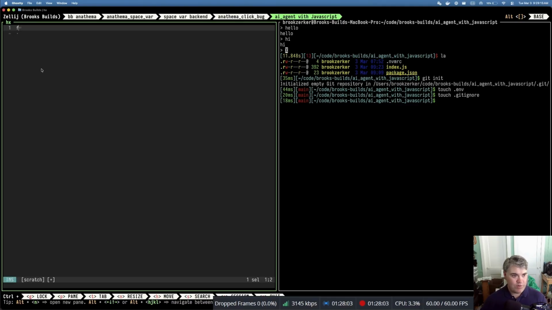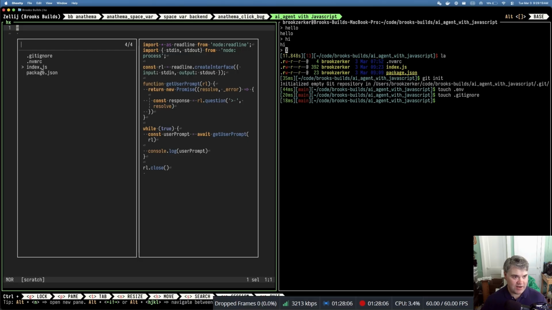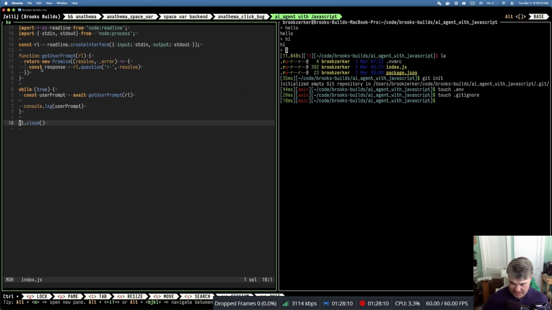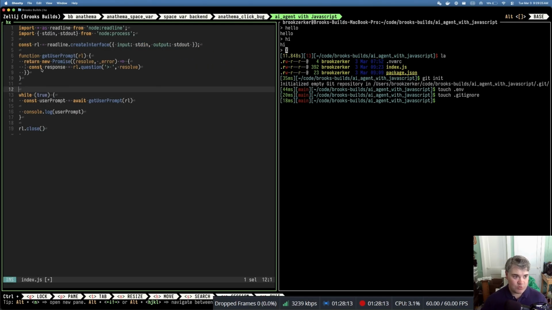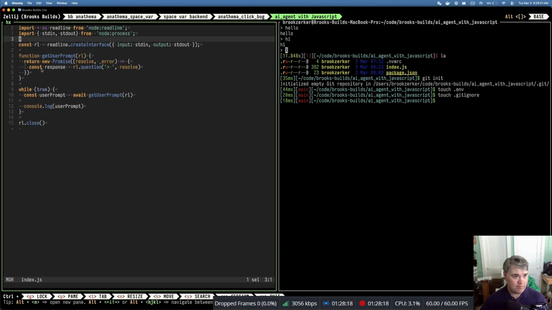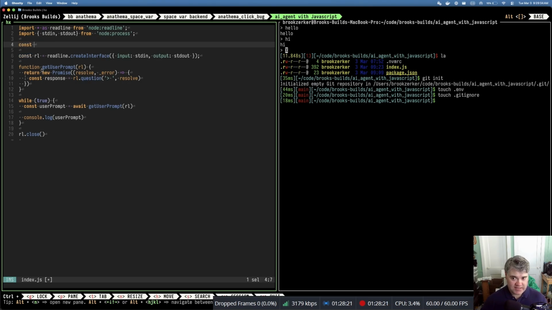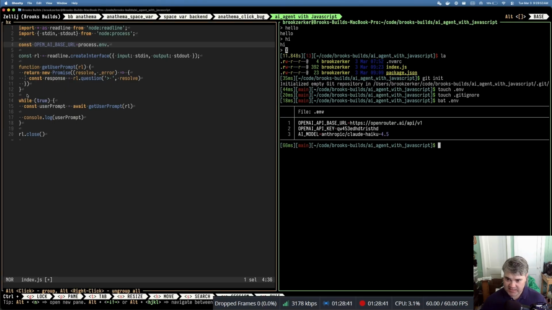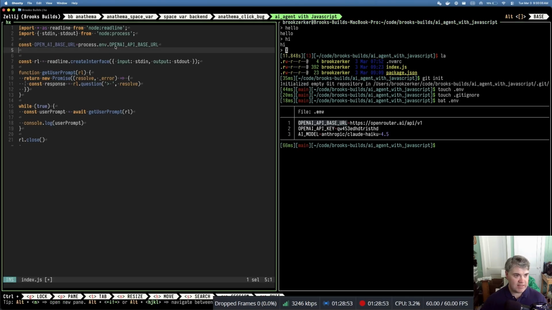Okay, so we want to jump into our index here. Right now, before our while loop, I just want to print what is in our environment. So before our const, let's grab const OpenAI base URL. We're going to set this equal to process.env. I already completely forgot what this is, so I'm going to bat .env to see that. It's the last time I can do this. Come on, get everything. We got that.